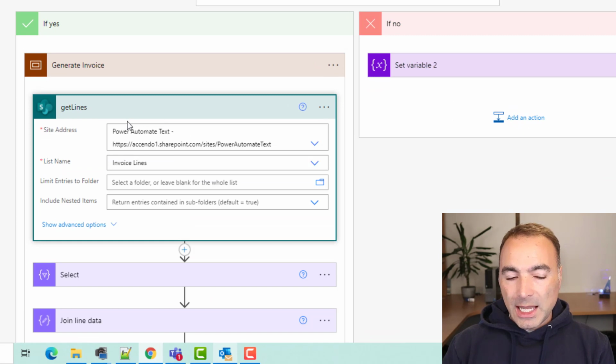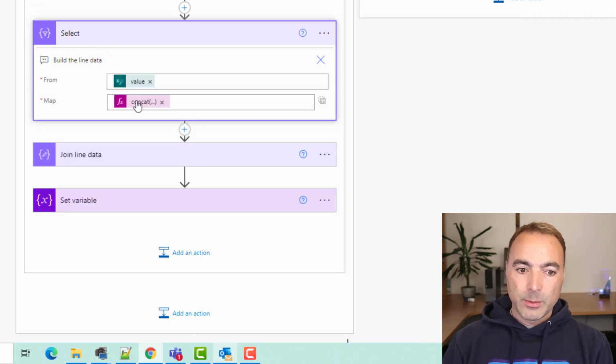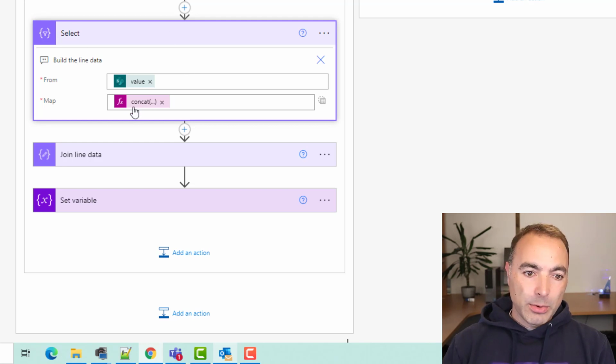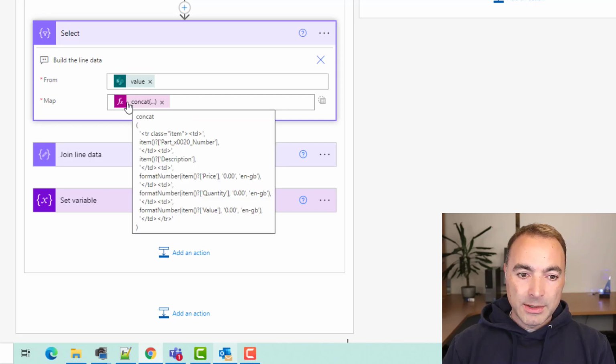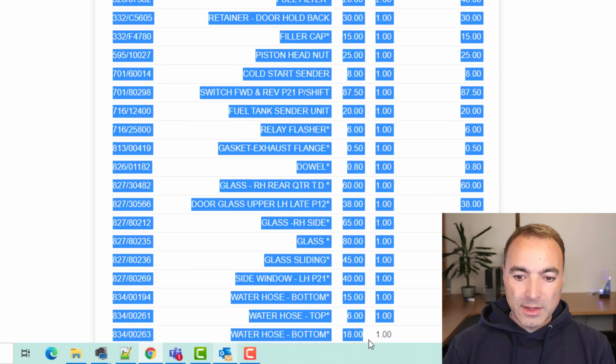So then we go into a get lines action, which is where we pull out all the lines of the invoice. Then there is a select action. Now, when you're doing a flow like this that returns data back to a browser interface, you cannot include any action before the response that has slow performance. So for example, this select action is used to build up table rows for this part that shows all of the lines from the order.